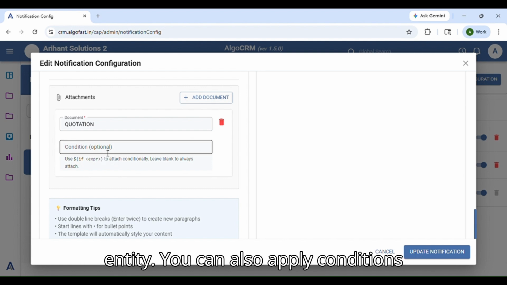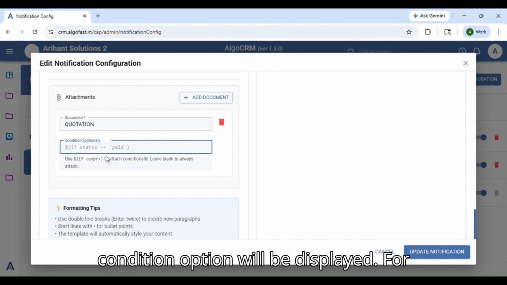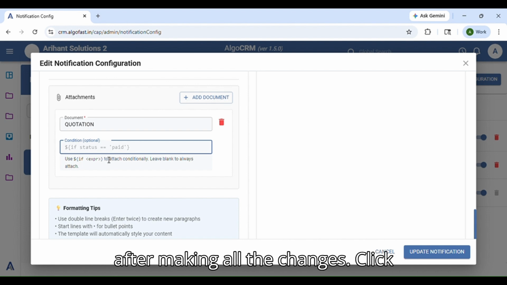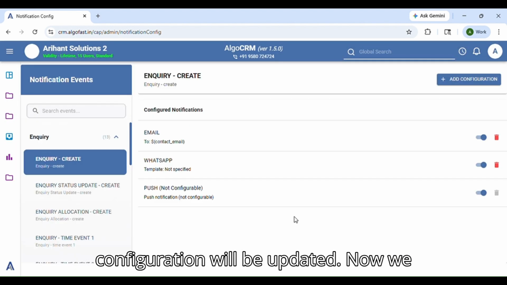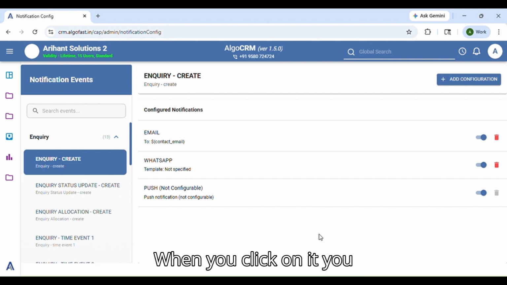You can also apply conditions here. When you click on it, the condition option will be displayed. For example, you can define specific conditions based on your requirements. After making all the changes, click on Update Configuration and your configuration will be updated. Now, we will look at the WhatsApp configuration.